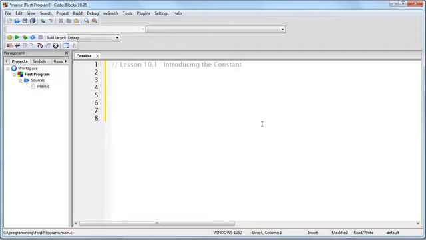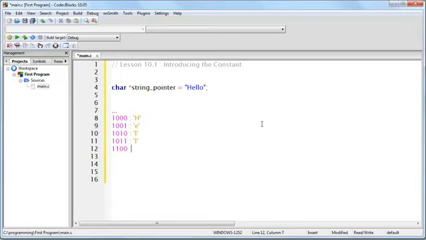Now I'm going to illustrate this with our 16-byte RAM. So let's first of all create a pointer and set it to a simple string, hello. So that means somewhere in memory, let's assume at position 8 in memory, there's going to be an H. Position 9, there's going to be an E, L, L, O. And of course, our termination character. So this is what it's going to look like in memory.